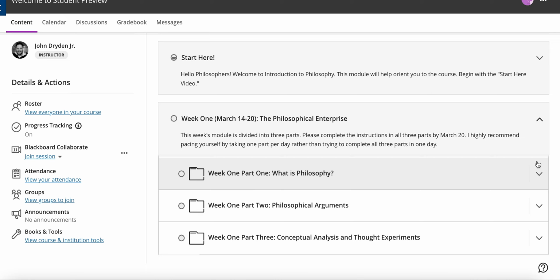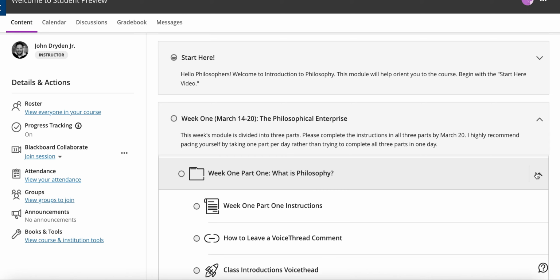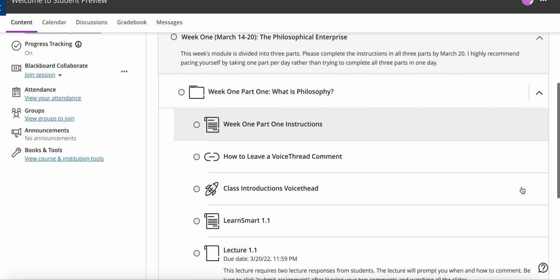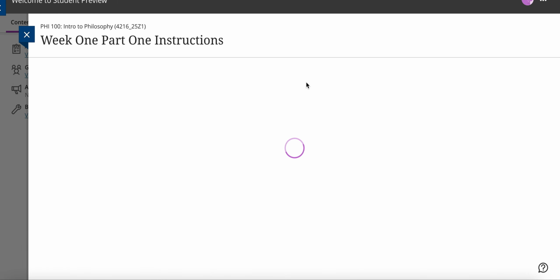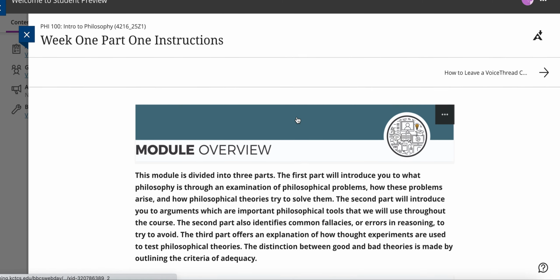The weeks run from Monday to Sunday, and then on Monday the 21st a new folder will open up, and then you'll have a week to complete those. Okay, so in the week 1 part 1 folder, what is philosophy? If you click the arrow here, it will open up first of all a set of instructions. It's very important to read these instructions. Click this link, and this will show you what it is you need to do for this folder.